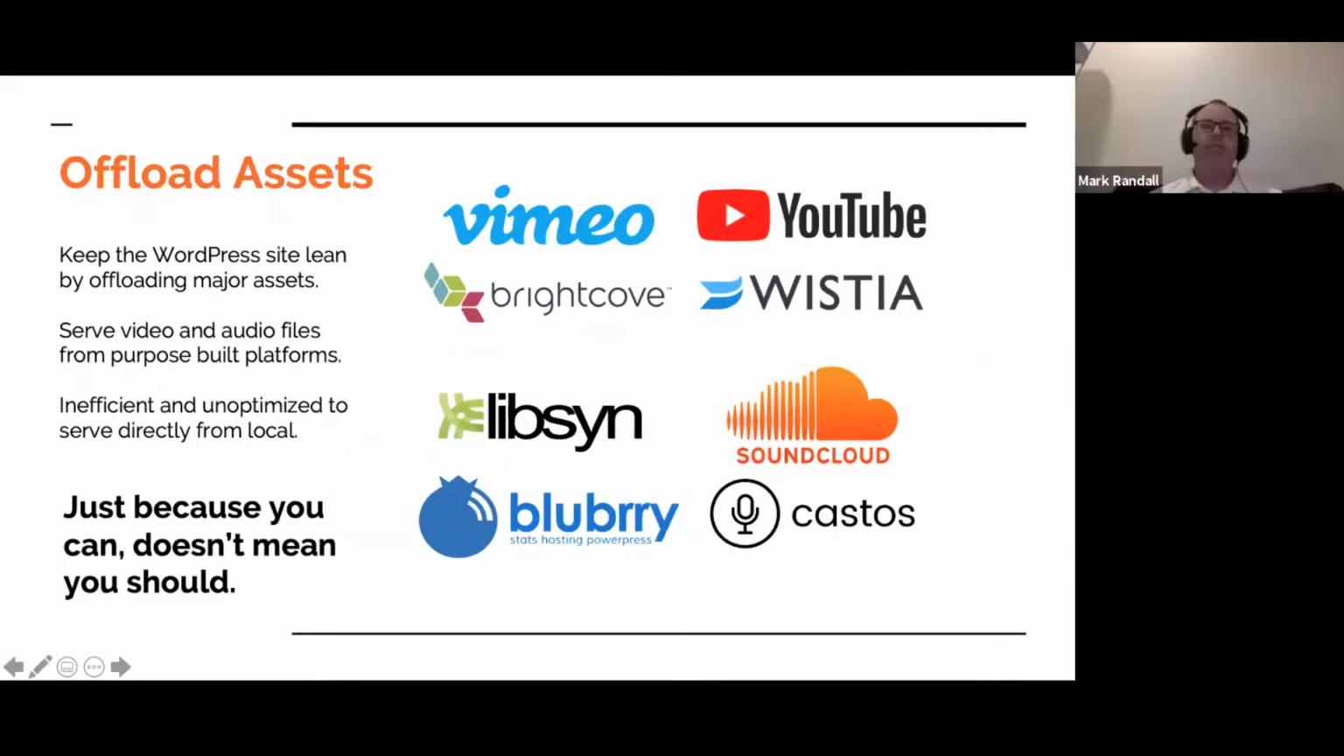And another one is just offloading assets that you're not using or that aren't a core part of your content management system or don't need to be there. Obvious ones are things like videos. Use something like YouTube or Brightcove. Use a third-party platform for serving that stuff. They're designed specifically for that purpose. Same with audio files. Anything that you can get off your server and onto a third-party platform is going to help improve the performance of your site.